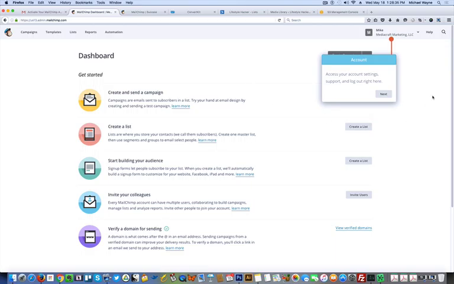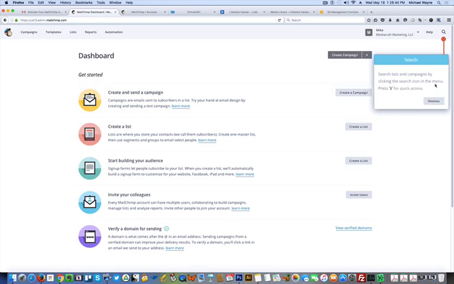All right. So as you can see, it has a little helper here. As account, access your account settings, support, and log out. It has the search field, tells you how to search. They just want you to know where to go to access certain key bits of information.